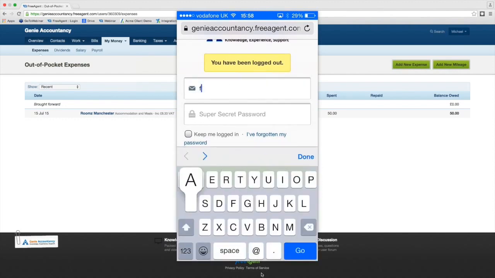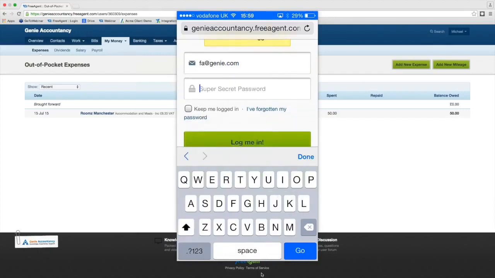So I'm going to log in exactly the same way. You can see the same URL at the top of the screen here, and my password and email is exactly the same as well.